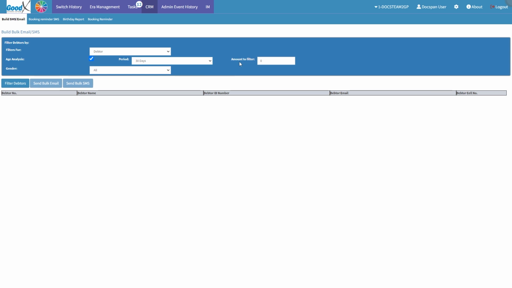Amount to filter means the owed amount to the practice will filter equal or greater than the amount displayed in the field. Click on the Amount to filter field and enter the relevant amount, or utilize the up and down arrows to adjust the amount manually.